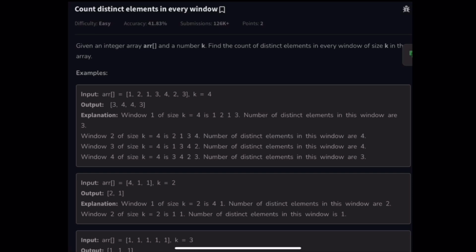The problem says given an integer array ARR and a number k. Now find the count of distinct elements in every window of size k in the array. So the problem statement is pretty self-explanatory, right? We have been provided with an integer array and k. Now we need to find the count of distinct elements, the count of unique elements in every window of size k. Okay, so if you see the examples, it will be much more clear.